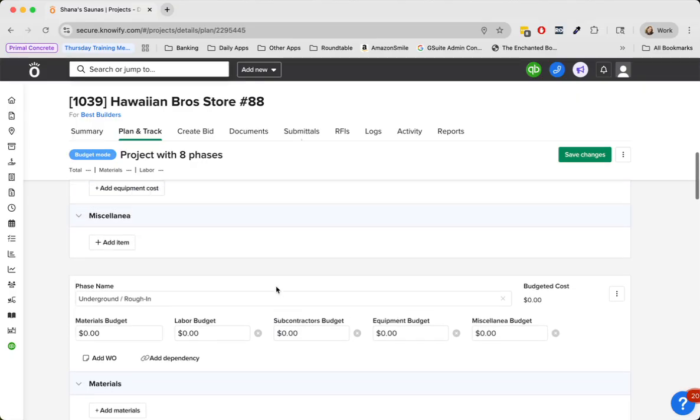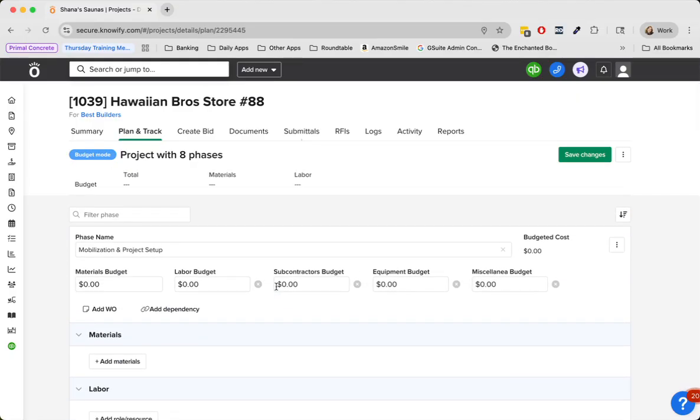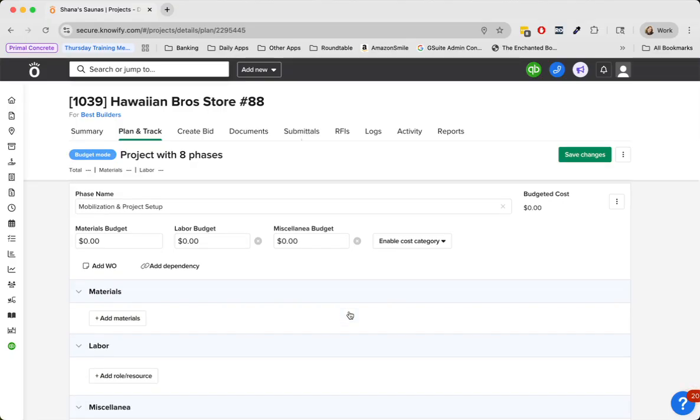Now if you set up your template that way, you can always have those enabled. Or let's say, for instance, on mobilization and project setup, that you have a lot of labor, but you never really use subcontractors or equipment on mobilization. So you can go ahead and remove those. So you could create your template something like this, so you never need to budget those things, and they just never need to be enabled inside that template. There's a lot of ways that you can customize here as you're setting these templates up.